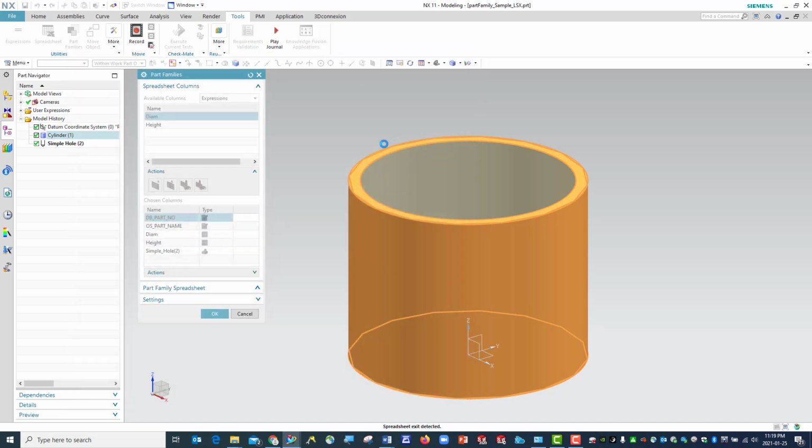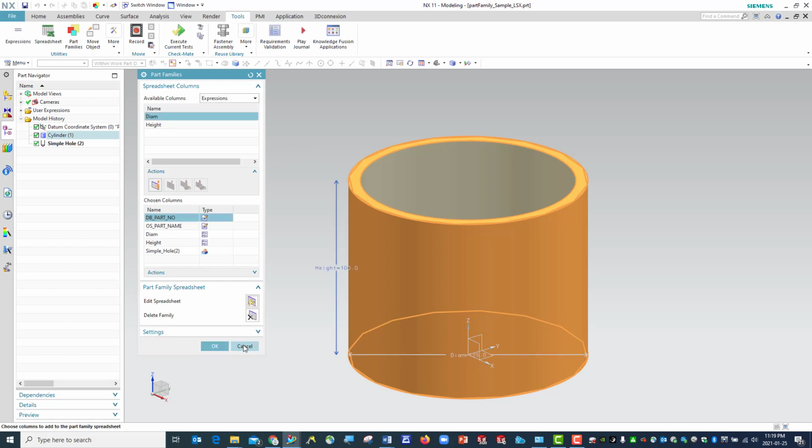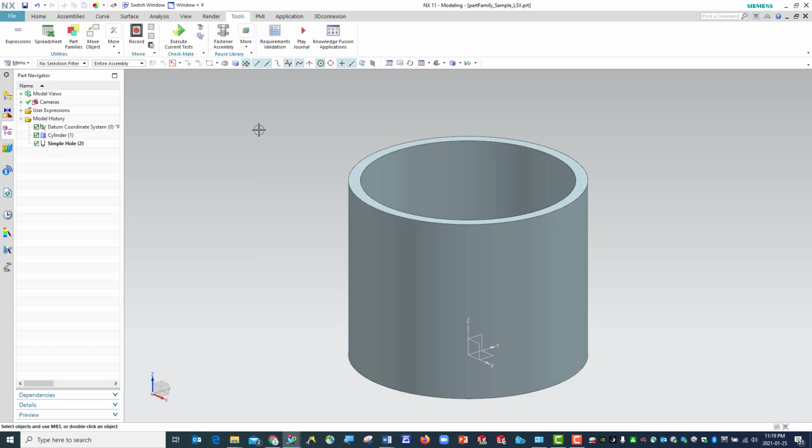Let's close this one first. Takes a while. Okay, cancel. Let's see how to create this part family first.